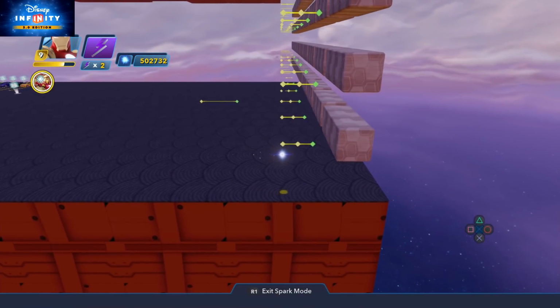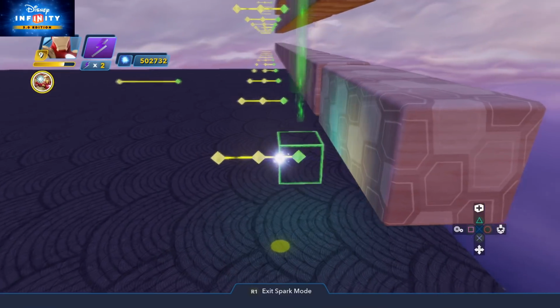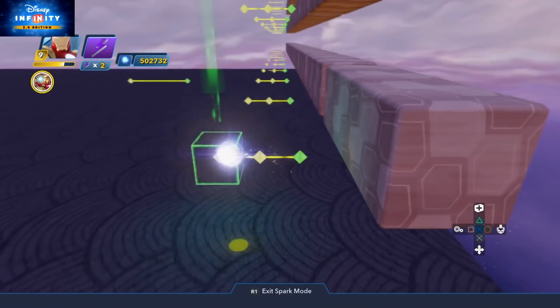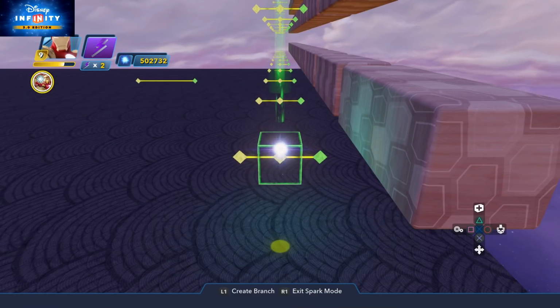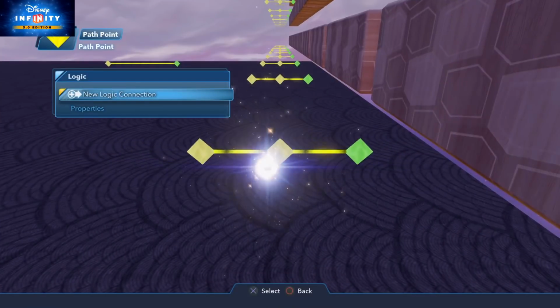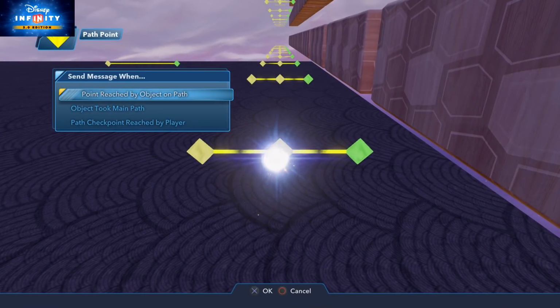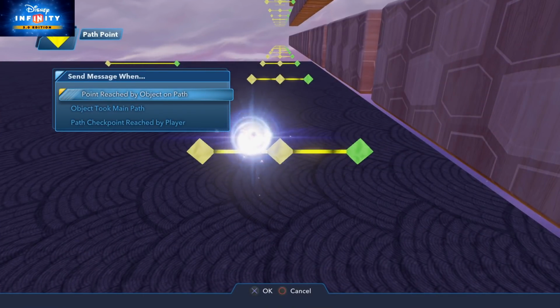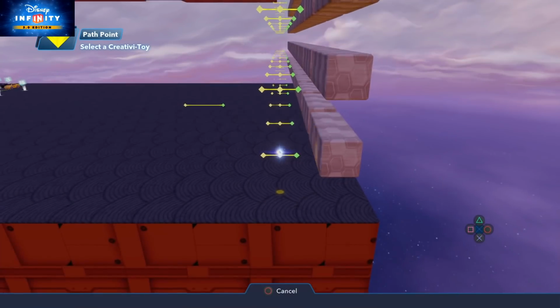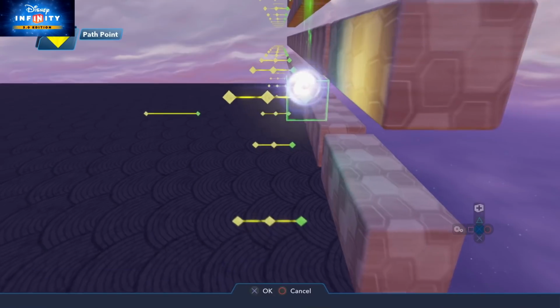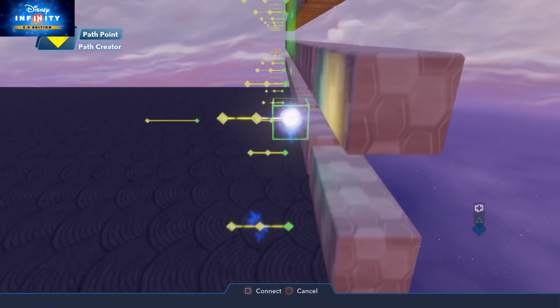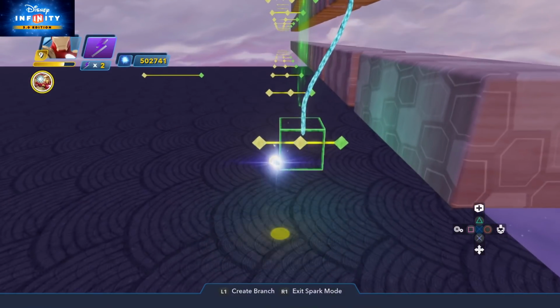So this brick here is going to be our starting point. This is where all the magic starts, and that's going to put the circle across. When the brick moves along this path, on the first point, when we reach this point, we do a new logic connection. When point reached on path, I want to start the one above. So can we go to the green point on the other side and switch that one on, so then the next brick will start moving across.